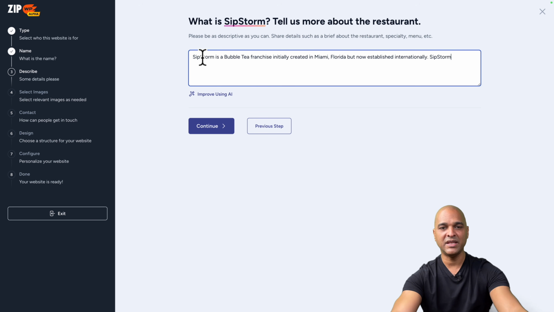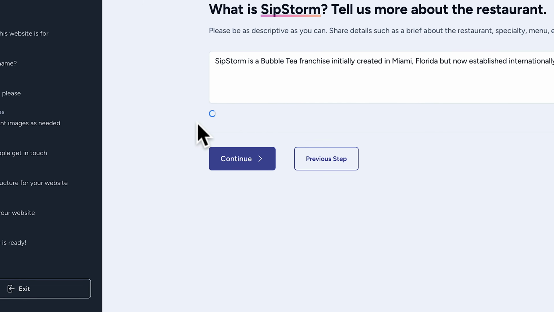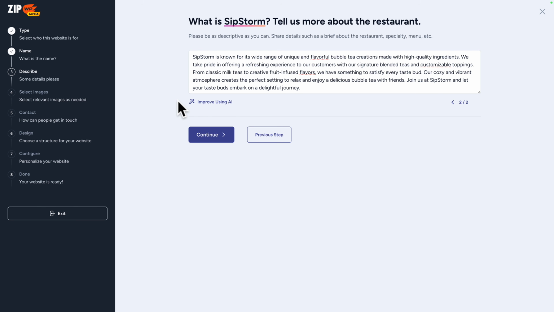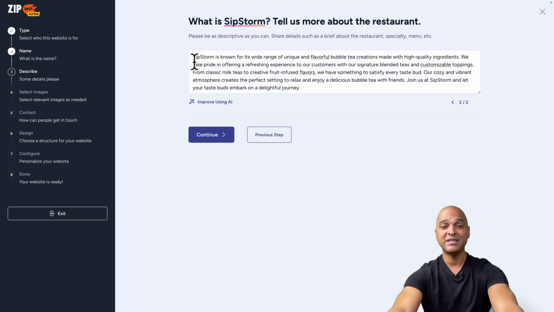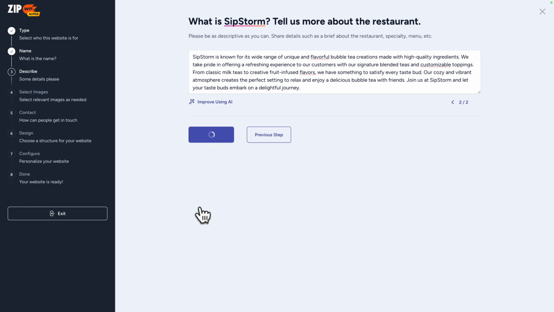So I got this description: ZipStorm is a bubble tea franchise initially created in Miami, Florida, but now established internationally. Next, click on improve using AI and let ZipWP do its magic. So as you can see, out of a simple short sentence, the AI created all this description that's going to help for the rest of the website. So next, click on continue.